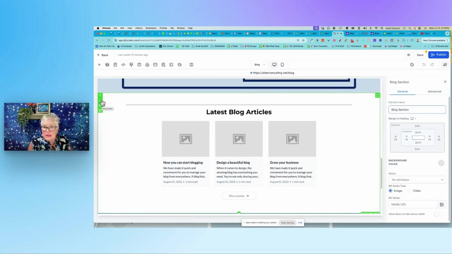A little side tip, sometimes if you're at the very bottom and you can't quite grab something, if you just reorder your sections a little bit, then you can work on it, then you can move it back down. So that's one way of moving your sections.